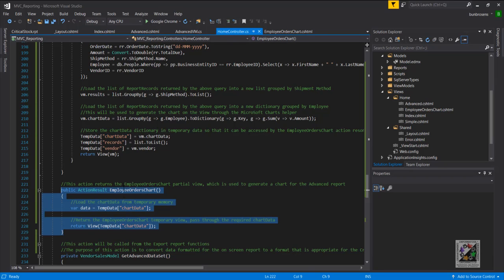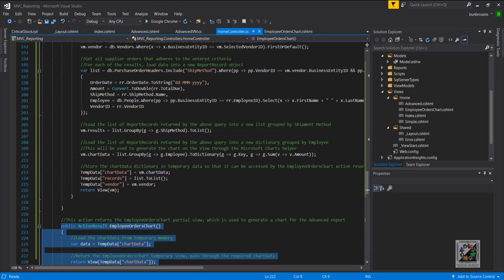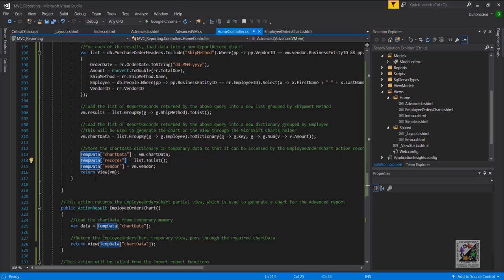Okay, so we set the chart data into this temp data because the chart data will be used by this controller action, the employee orders chart controller action, which I'll discuss just now. And we also load our list into temp data because our list will be used by another controller action, which is responsible for generating the crystal reports. And finally, we also load the vendor data into this temporary pocket of data. So again, the reason we do this is to have our data persist for more than just this one call to the controller. We want this data to be accessible for more than one call to the controller. Okay, once we've done that, we're good to go and return the view and pass through the view model.